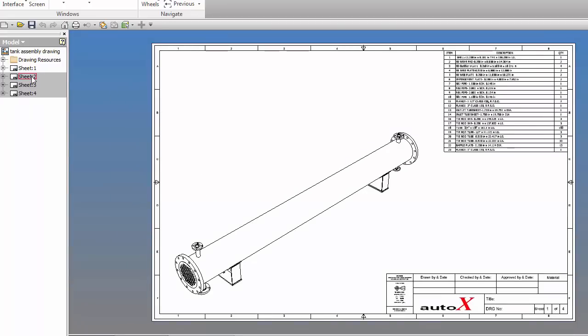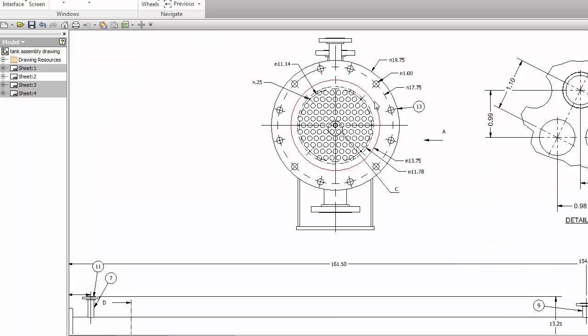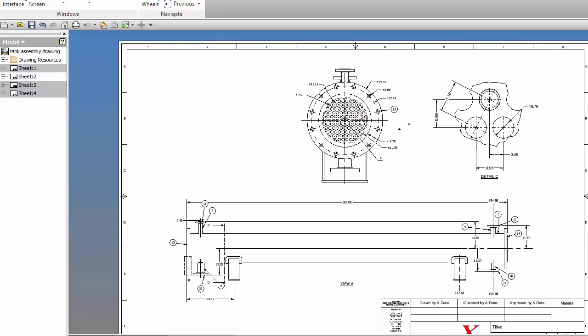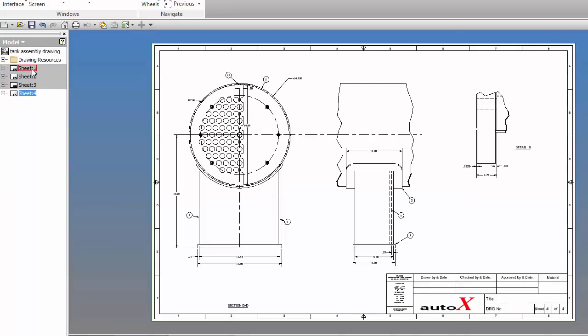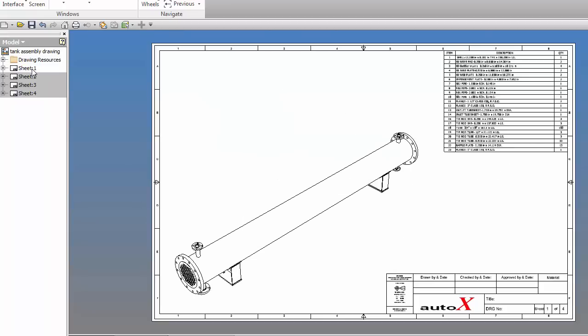Let's just take a look at the other sheets. You can see we've updated the drawing based on the Tubesheet inputs.